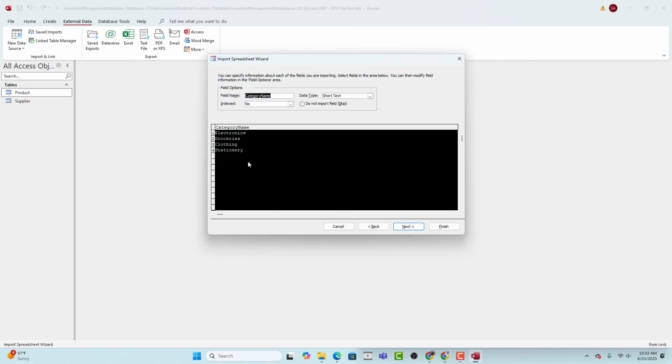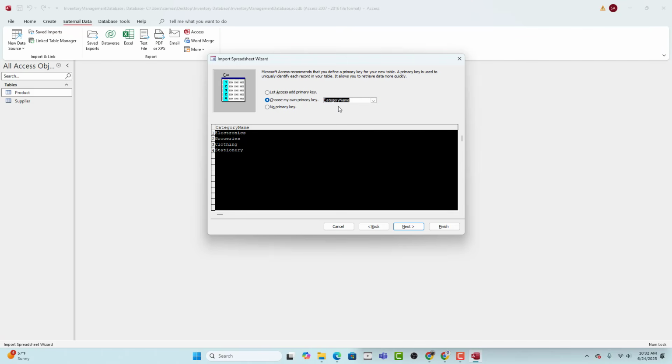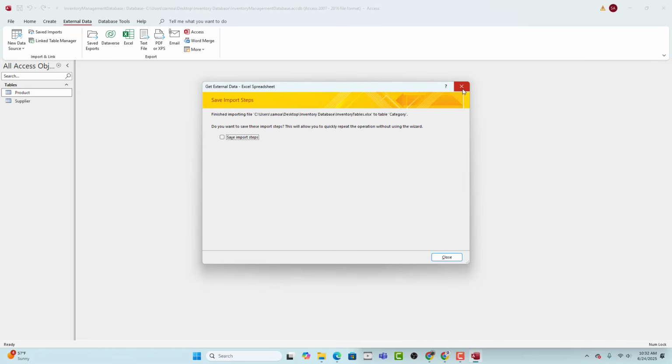First row contains, that's true. Now we expect the category names to be unique. So here everything is okay. We go to next. Now here we wouldn't like Microsoft Access to add a primary key. Instead, we can click here to choose our category name as a primary key, on the presumption that category names are going to be distinct, which is exactly so.